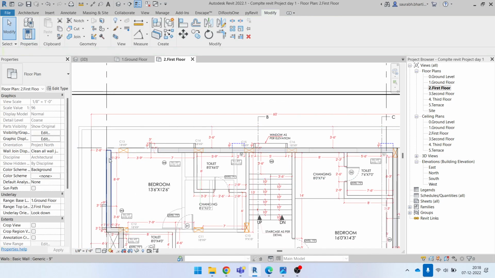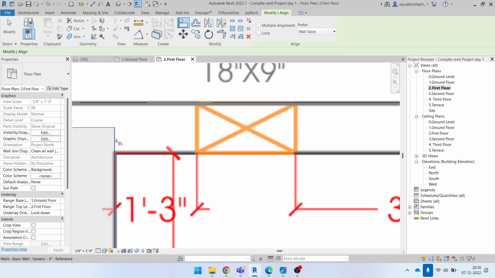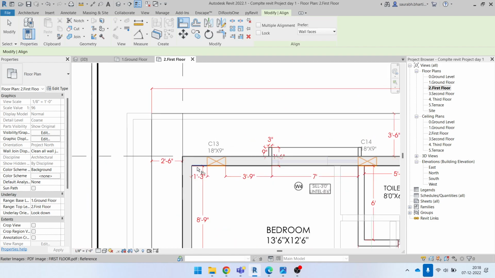Yeah, you can just do that in case you want to align it here now on this point, so you can just select this align button, and now if you click on this face and click on this face, now you will see this will get aligned itself.